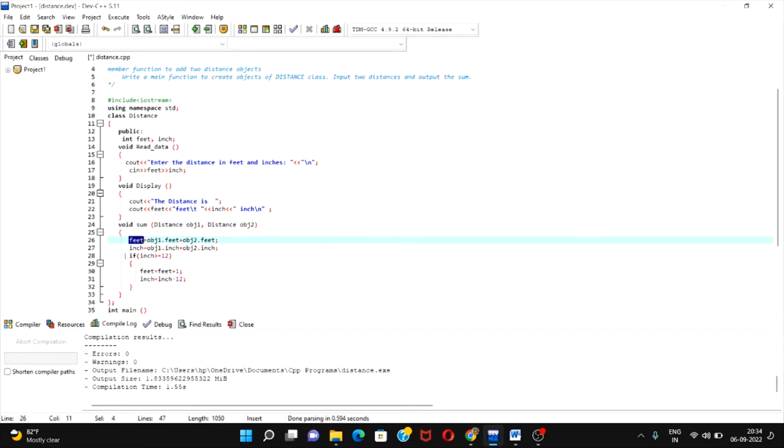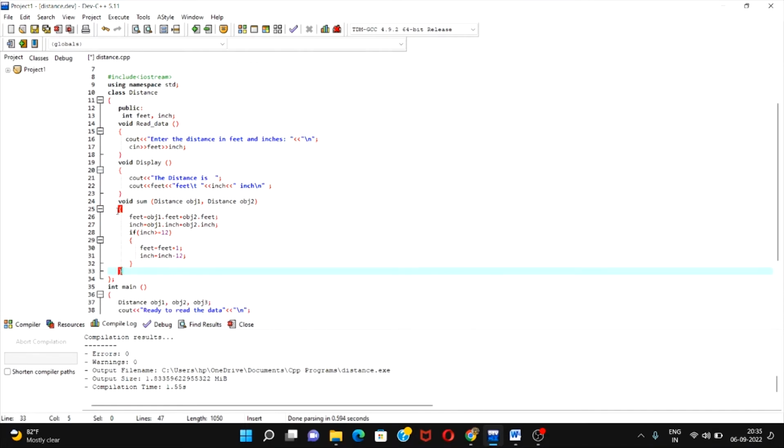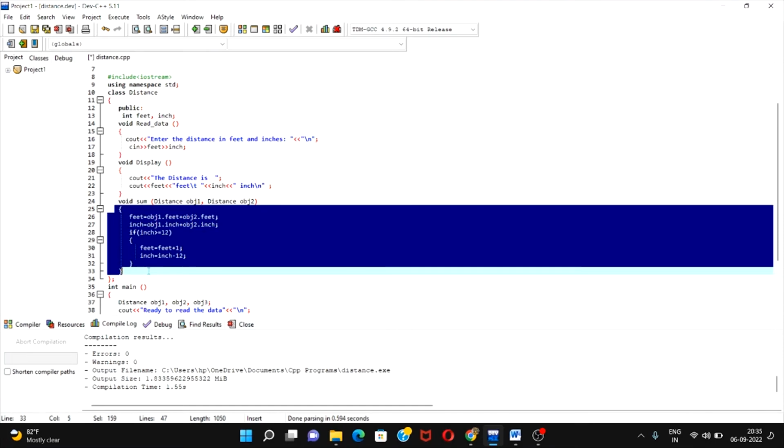Here I am taking this condition because we can consider 12 inches equals 1 foot. So when the inches exceed 12, what I simply do is add 1 to feet because it is a carry, and then subtract 12 from the sum of the inch value. So this is the logic for finding the sum of two objects' distances.